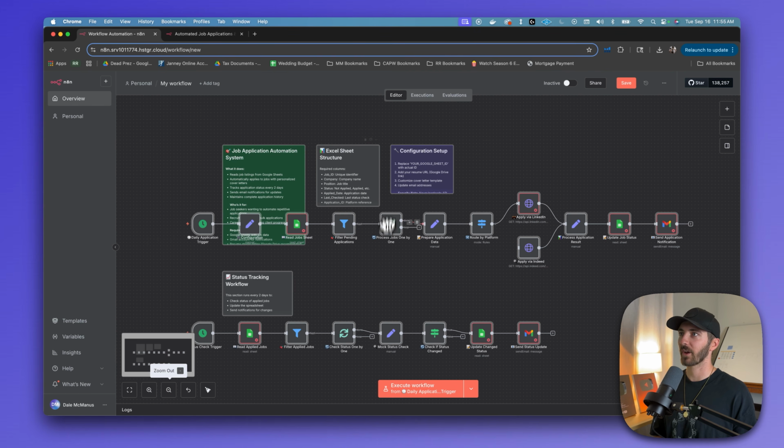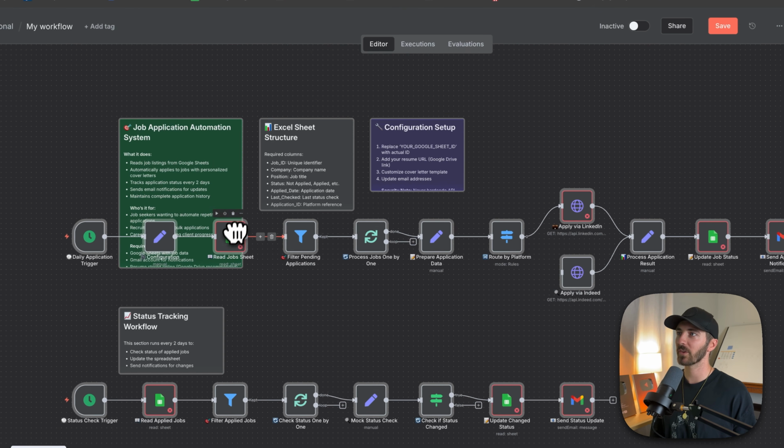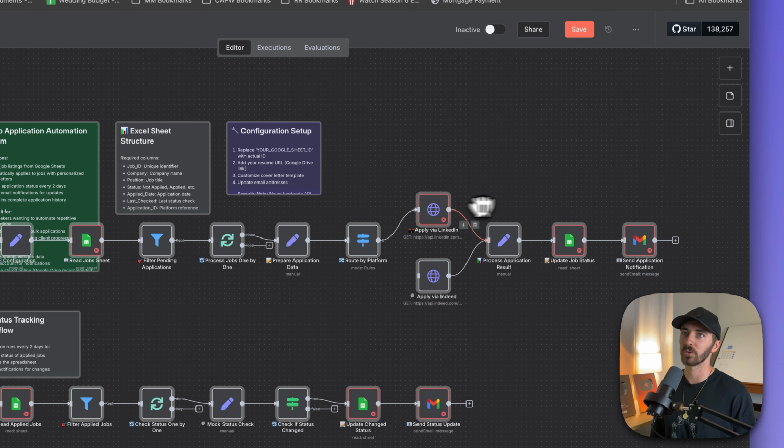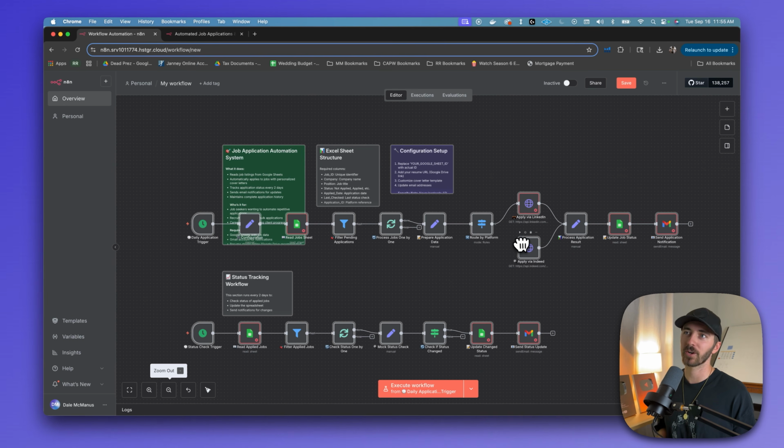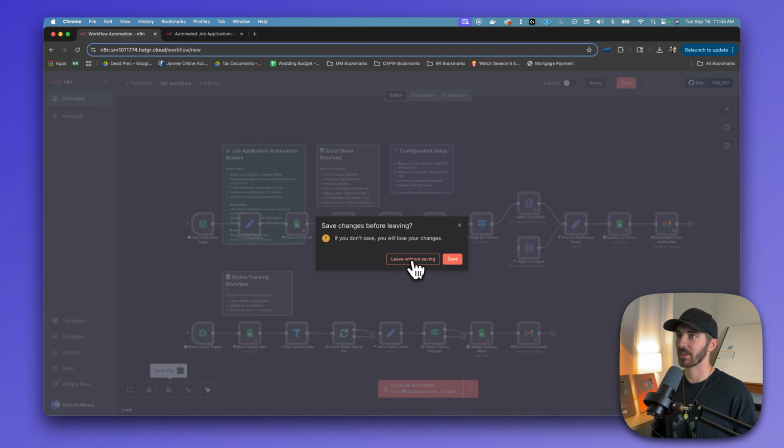So now you can see we've got this entire workflow set up, and the ones that are in red are ones that you will need to hook up with your credentials. But this is a pretty intense workflow. We're not actually going to use this. We're going to create something a little bit simpler today. So just go ahead and head back to overview, and we're just going to leave without saving.